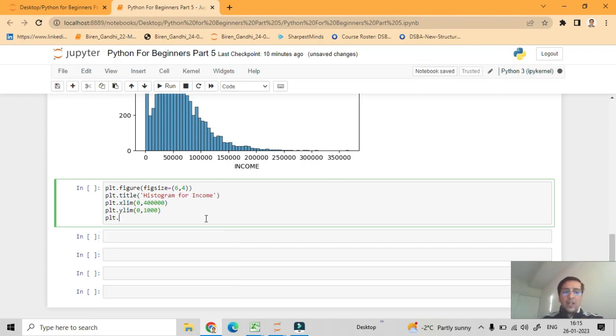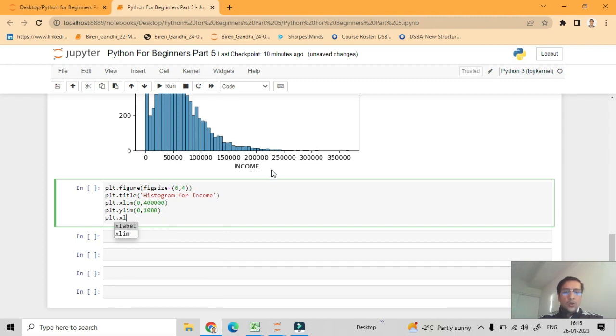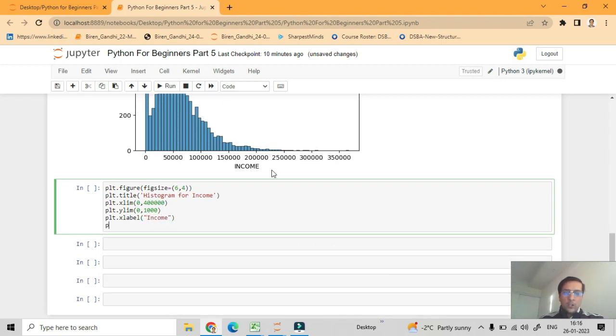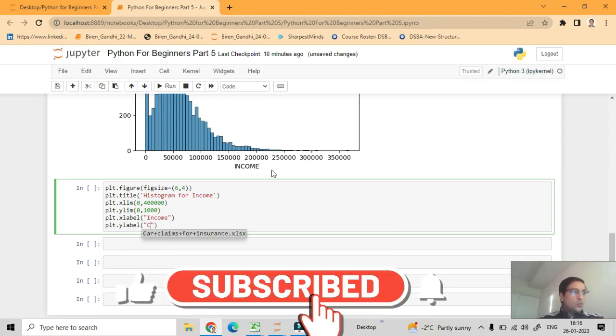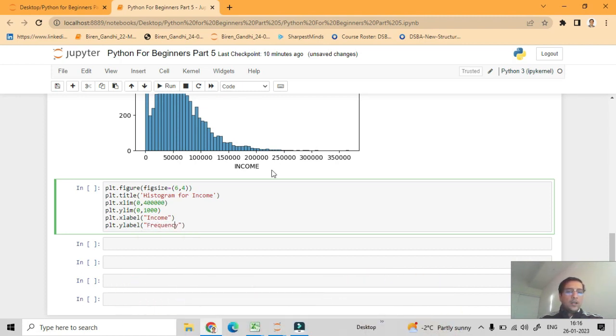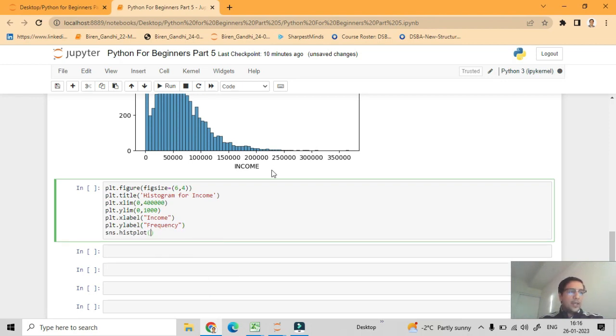And we can also specify a label for the x-axis. Right now, the label is there, income already. So we can specify xlabel, which is nothing but income. And similarly, I can also specify ylabel, which is nothing but count or maybe frequency, right? And once we have it, we can call our graph sns.histplot again, and we are providing data equal to df, and x input is nothing but my income.